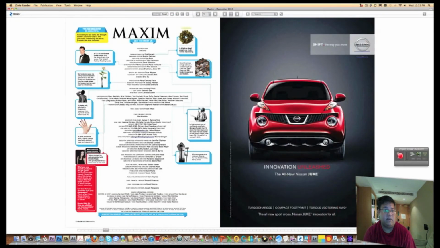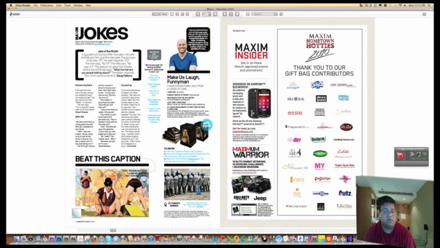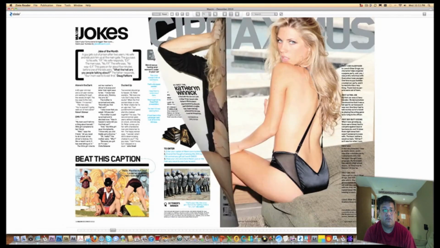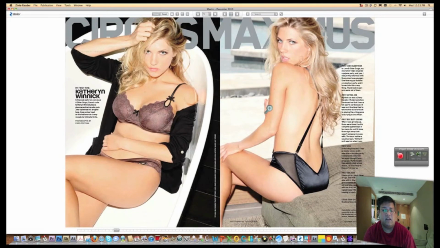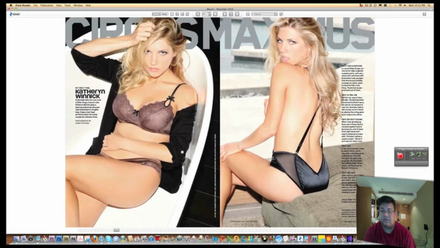If you like a particular article, or you think that the text is too small, well, you can always zoom in to a particular segment. You can obviously get thumbnails at the bottom of the screen, so that's pretty handy.